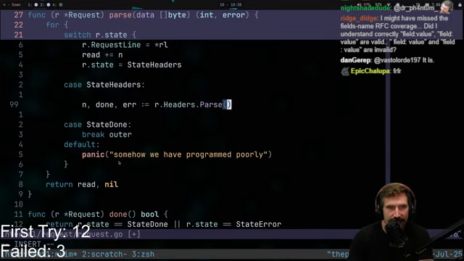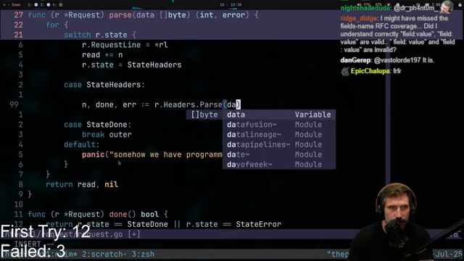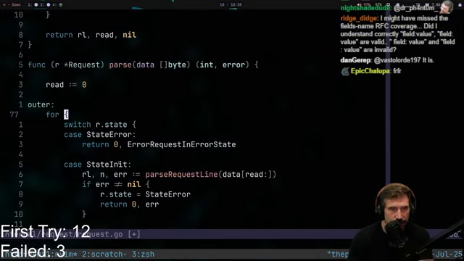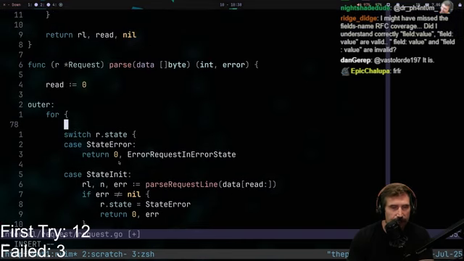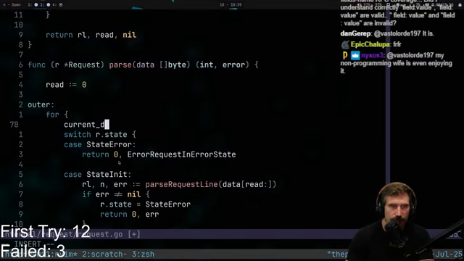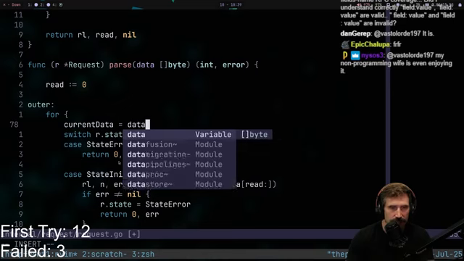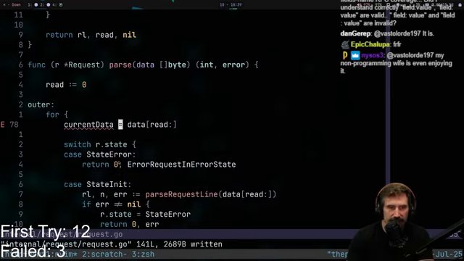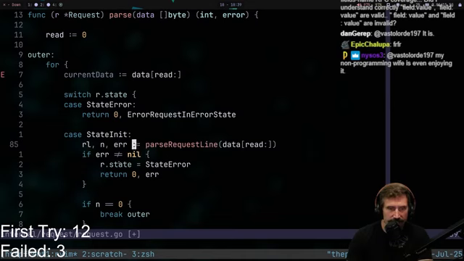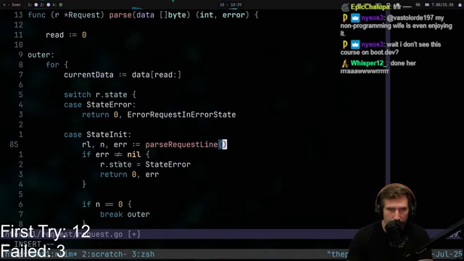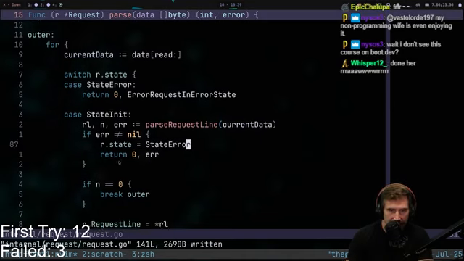r.headers.parse, bring back in that data. And that is going to be, where are we at? How do I do this? Switch state, red. Okay, I'm going to go like this. Current data, wrong one. I do not like the song we're listening to either. Data, read. I kind of feel like this is a good thing to do, so at the top of every one of these, that way I can just go like this. Current data, I like it.